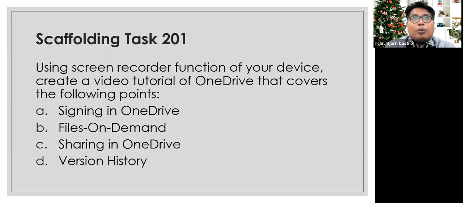Also, I want you to be reminded of your scaffolding task. So as a preparation for this performance task, you should be familiar with OneDrive. So you have to use a screen recorder function. The idea here is to create a video tutorial with minimal effort. You can speak in Filipino, Tagalog. If you want Chinese, you can do so. Pero wag. I won't be understanding that, of course. All you needed to do.